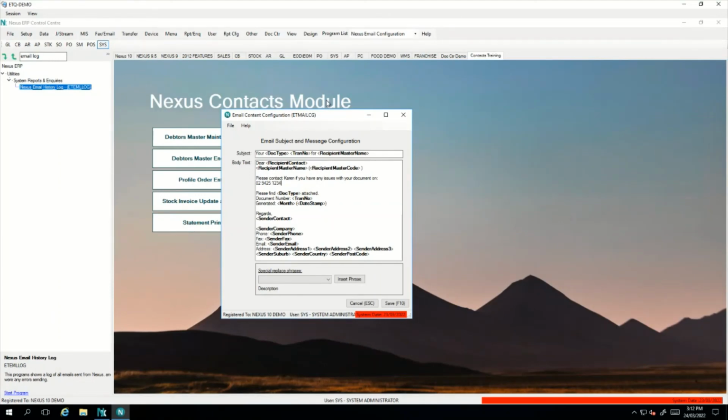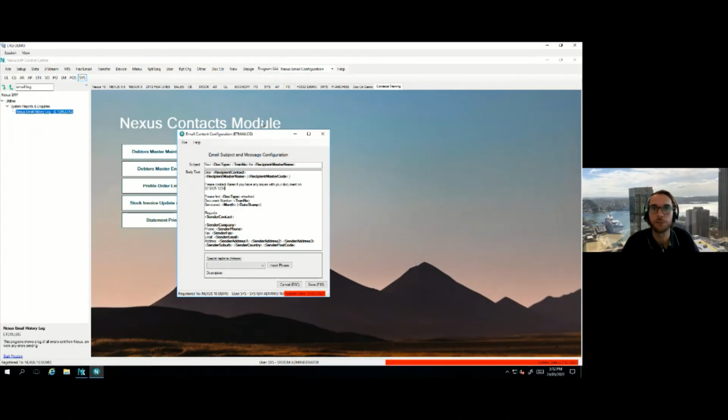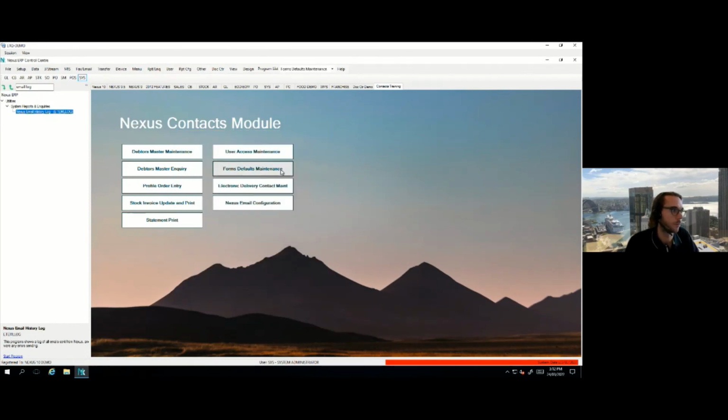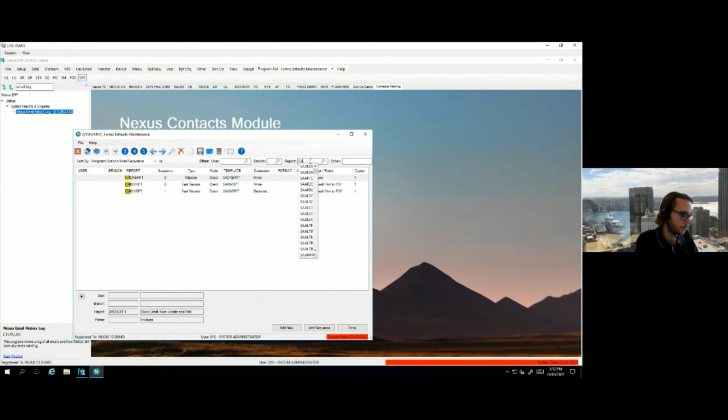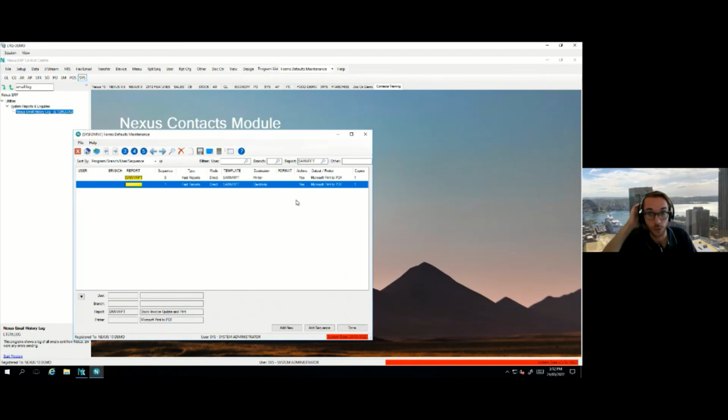Okay, so the next question is, if an invoice has already been generated and a change is made, will the amended invoice also send? It just depends on what stage you're generating the document, and how you've set up your rules. So yes, if you've set up your stock invoice update and print, as we did earlier with system forms default maintenance, if you configured this report to go to electronic, then yes, if you make a change and run stock invoice update and print again, they're going to get a new email.